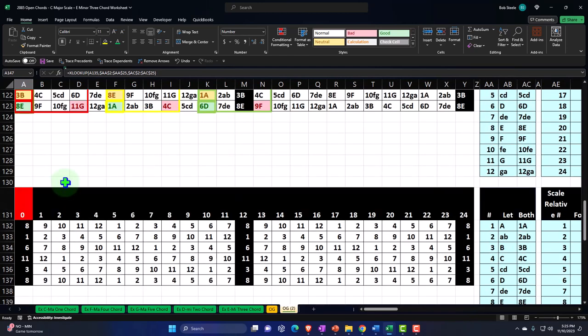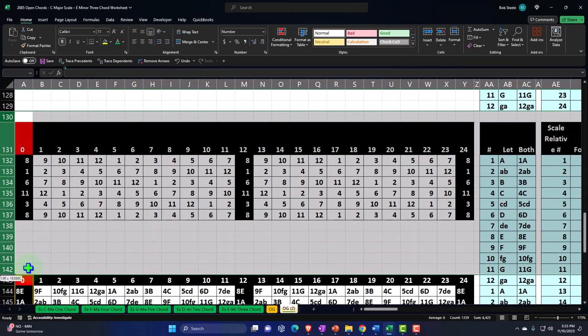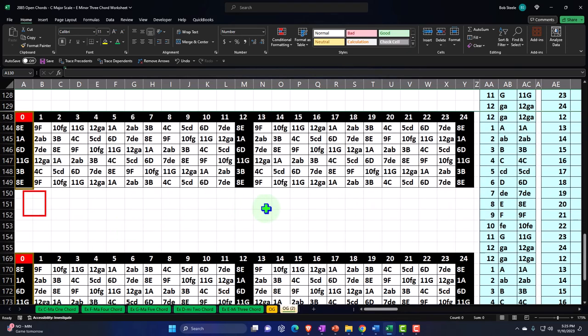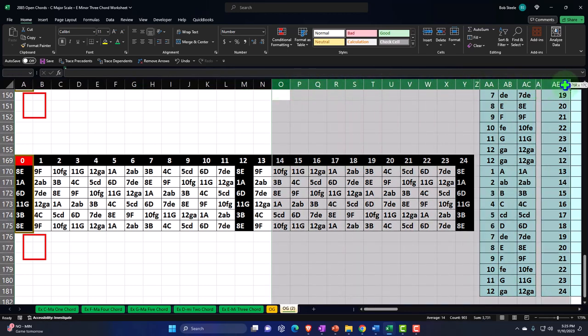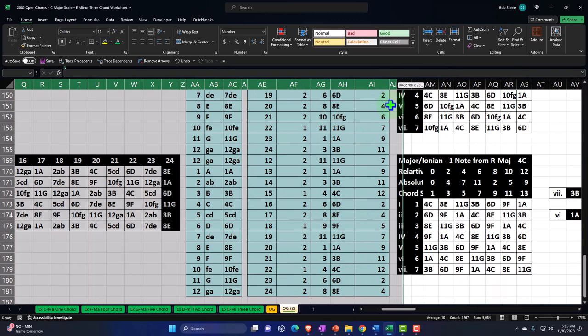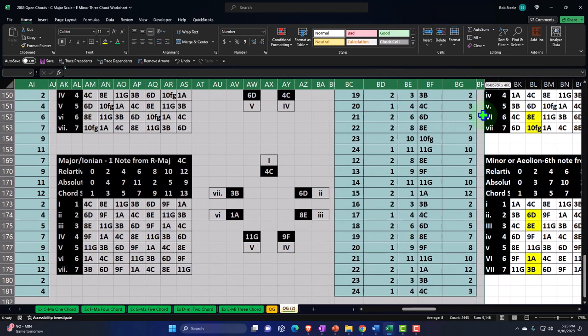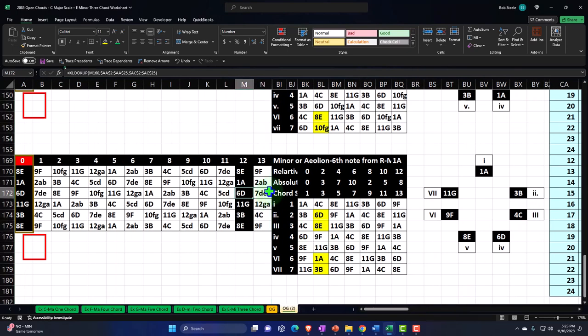All right, so then I'm gonna hide from 130 down to 142, right click and hide. And then I'm gonna hide, let's go from 14 again, just to make sure we have the room. I don't think we need that much space this time. But then I'm gonna hide not to the major here, but I'm gonna hide over to the related minors on the right. Right click and hide.